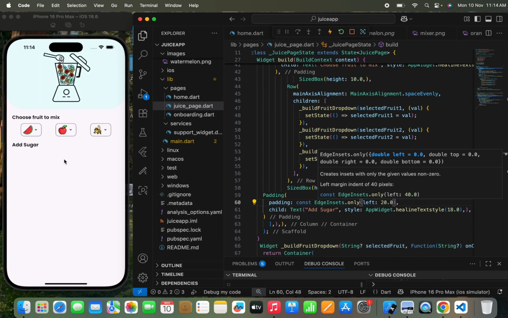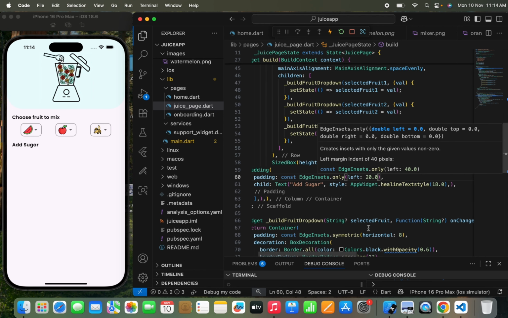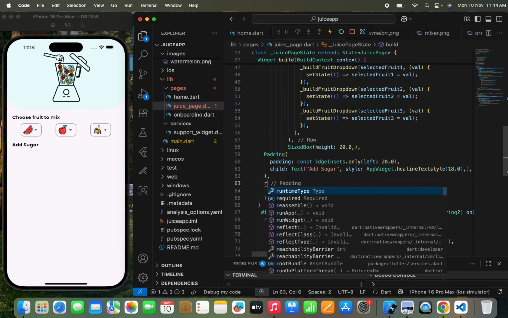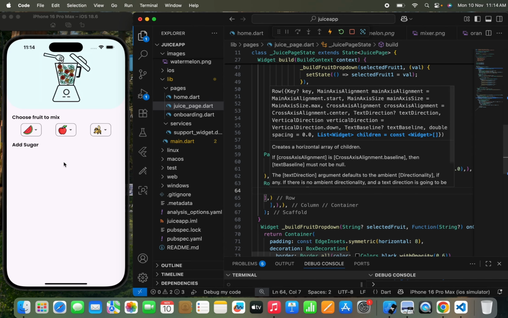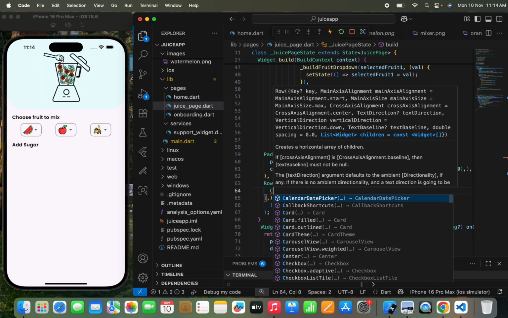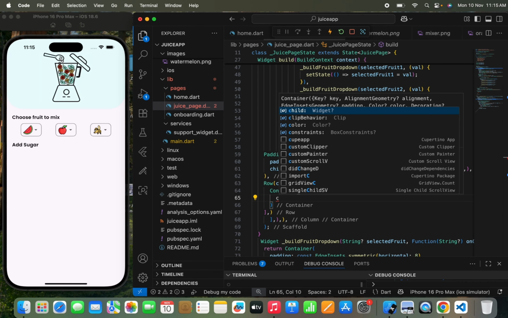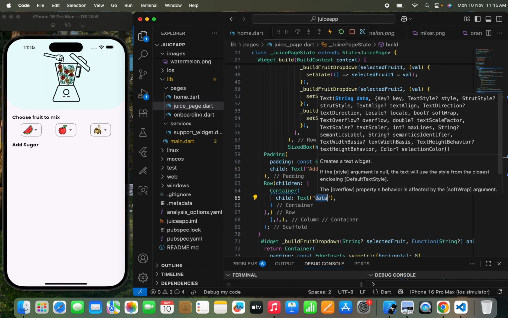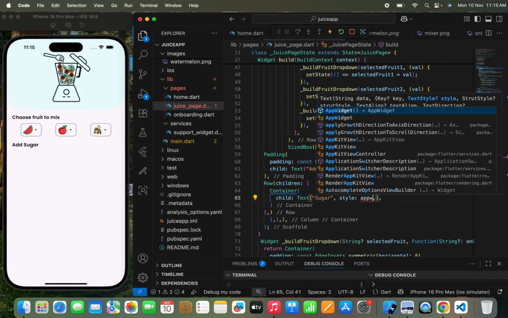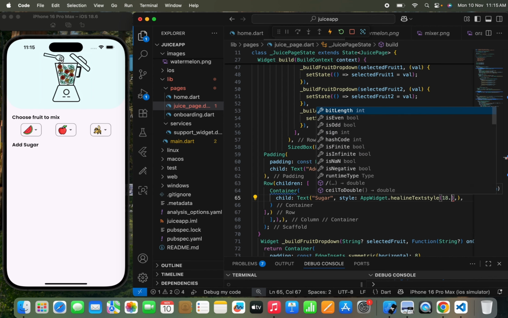So you can see that this is the text that we have passed, which is add sugar. Now here I just need to pass a row widget, and we just need to show the counter over here, like if the user wants to add 1 2 3, like how we pass a quantity, the same thing we are going to pass, like how much quantity of the sugar they want to add on, right? So I just need to write a container. In the container I need to write a child. In the child I need to pass a text widget. In the text widget I need to write in sugar. Okay, something like this. We can just pass the style, AppWidget.headlineTextStyle. Let's pass 18.0.